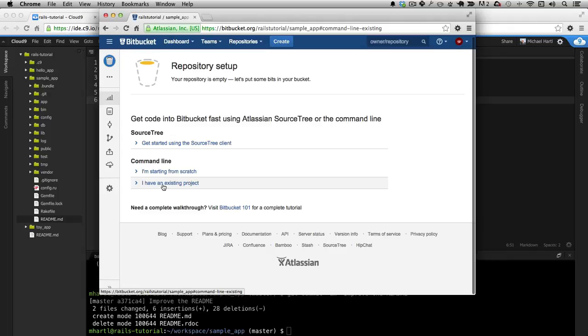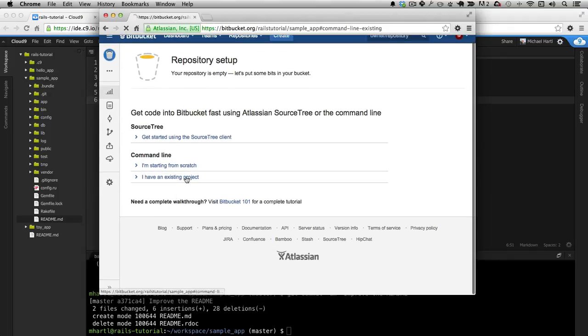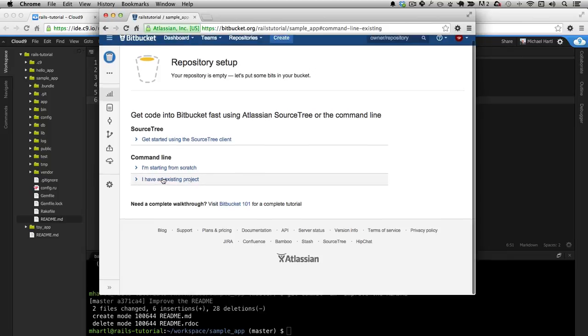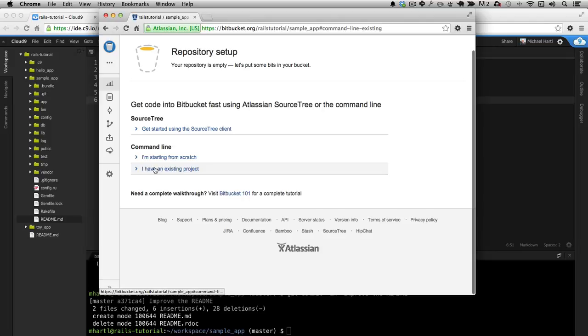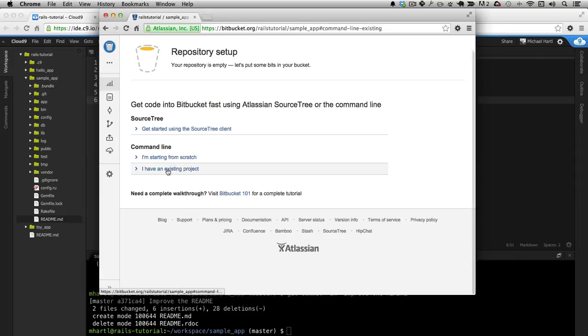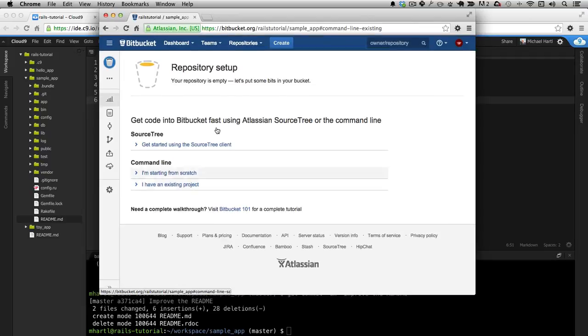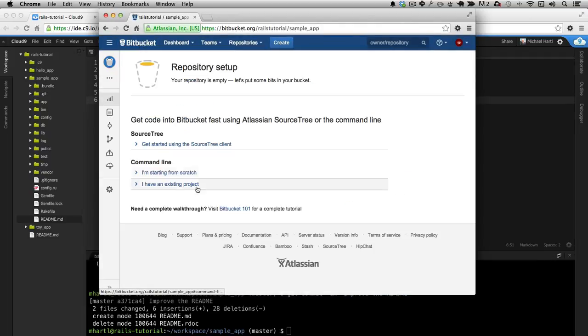Okay, I have an existing project. Oops. Why isn't that working? Huh, that's weird. I'm clicking on it and nothing's happening. I can do a hard refresh, see if that helps. That's really strange. It's not toggling.